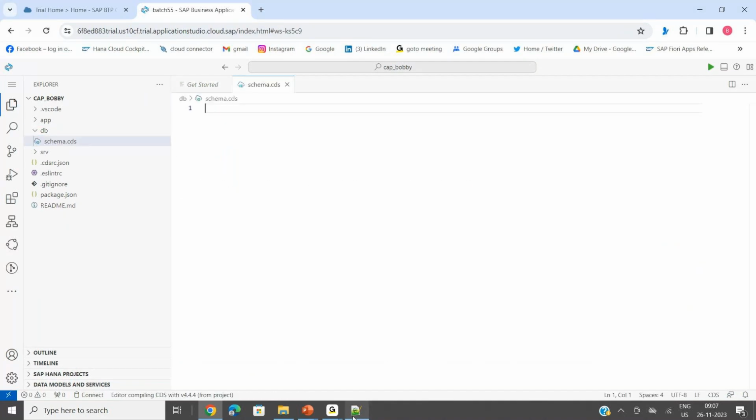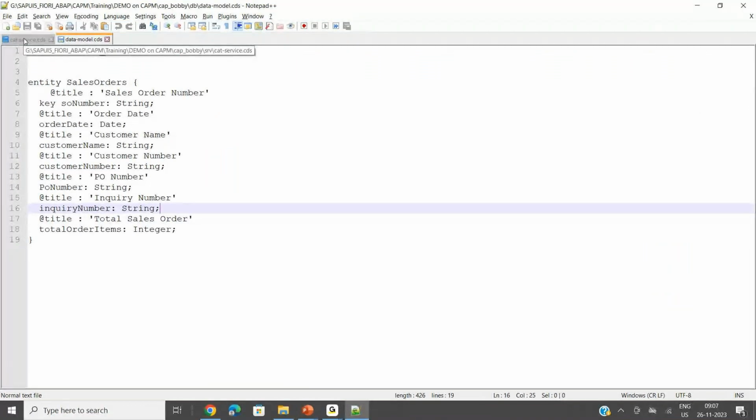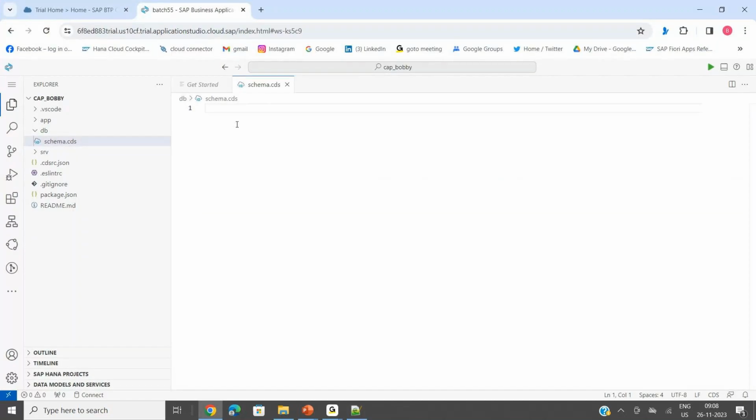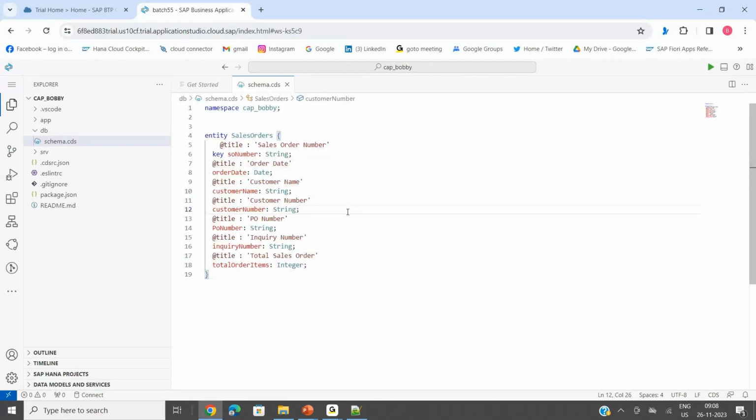This is a demo, that's the reason I'm copying and pasting it. Now, if you are an ABAP person, you think this is your table name and these are all the field names. You are creating a table for sales order. In the same way, in CAP, you are creating an entity called sales order. Inside that you have fields, and you are giving a namespace to it. So you are defining your data model here. Any questions, guys?